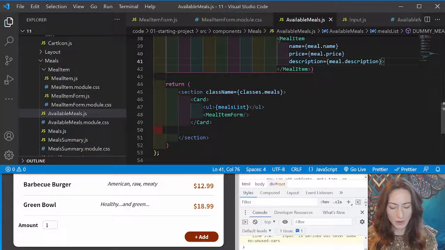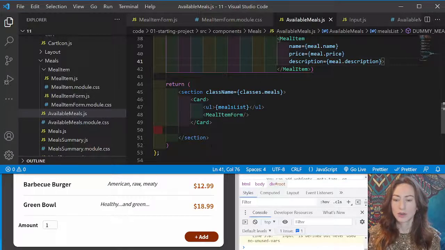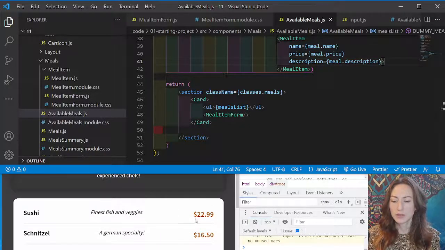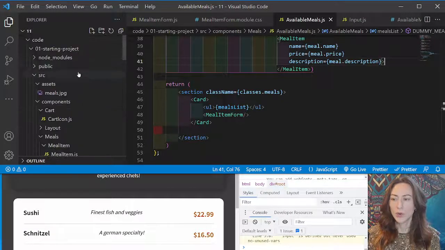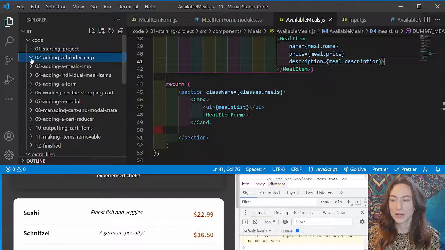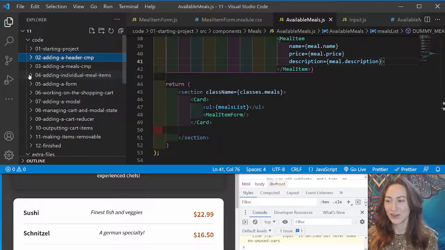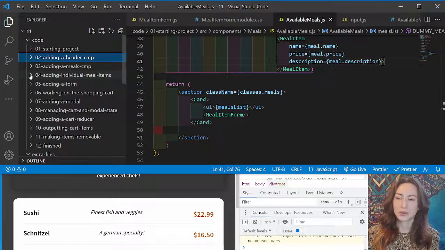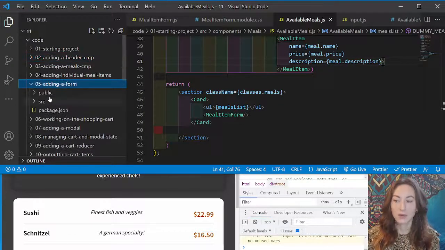Okay, at what stage did he put his component in there? So I'm just going to go and have a quick look in the code, so we're not just running around for it. So I want the thing to be here, this new meal item form. If I go to the code that he has added, we did the header, we did the meals. Oh my god, we're flying through this as well. This is just amazing, love it. So adding individual meal items, we've done that. Adding a form, this is where we are.